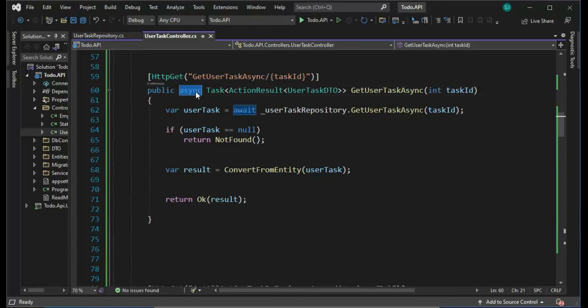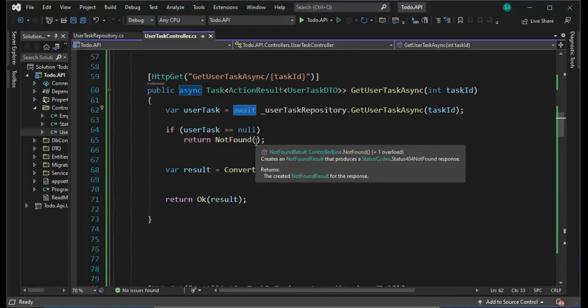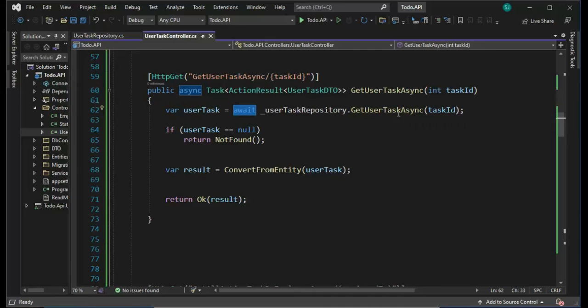Now, we're using async, so I have to await. The return value of getUserTaskAsync from the repository is an entity. Now, I can't return an entity to the end user. If that task is null, I'm going to return not found. If it is found, I have to convert that to a DTO, user task DTO. And everything is good, I'm going to return OK with those results. And that's getUserTaskAsync.